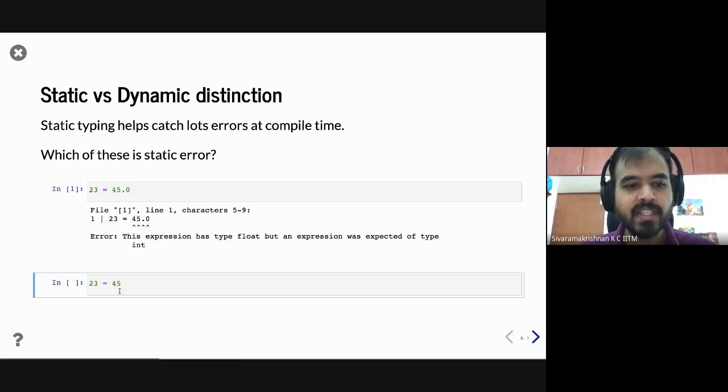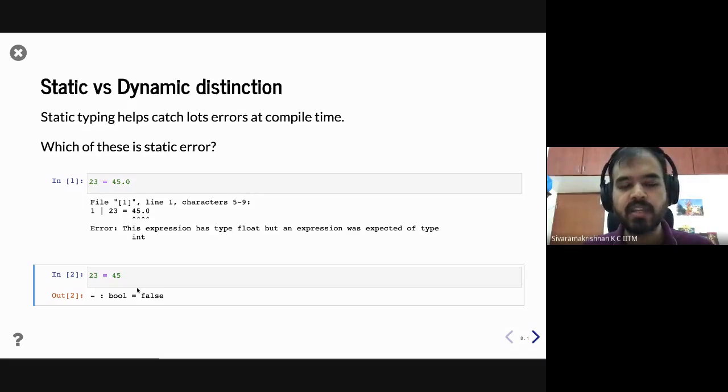And this is a dynamic check that fails. It's not an error. Here we are saying whether 23 is equal to 45, and both sides are integers. So OCaml is going to say, okay, this is fine. But when they are not equal, right? It evaluates the expression, and it evaluates it all the way to a value. The expression has type bool. The value also has type bool. The value is a false value.